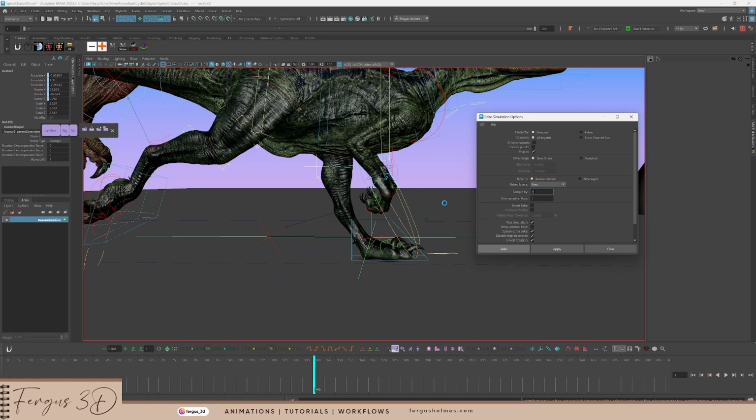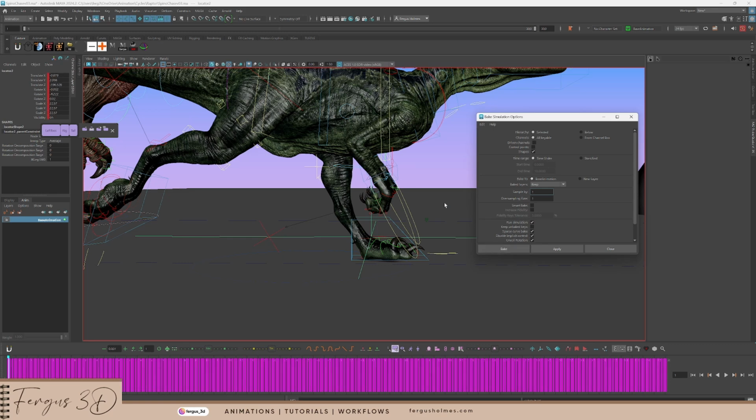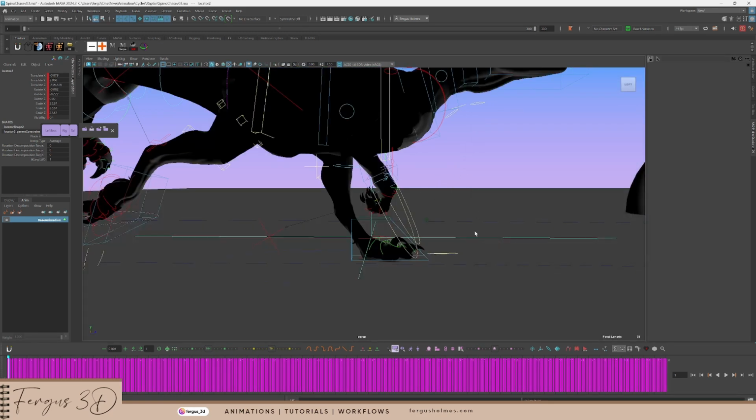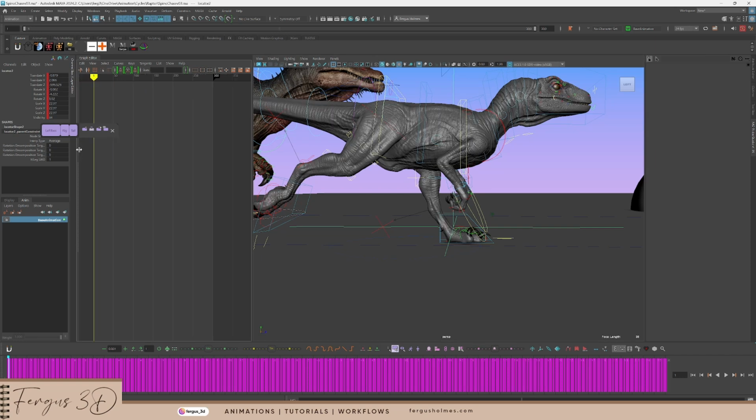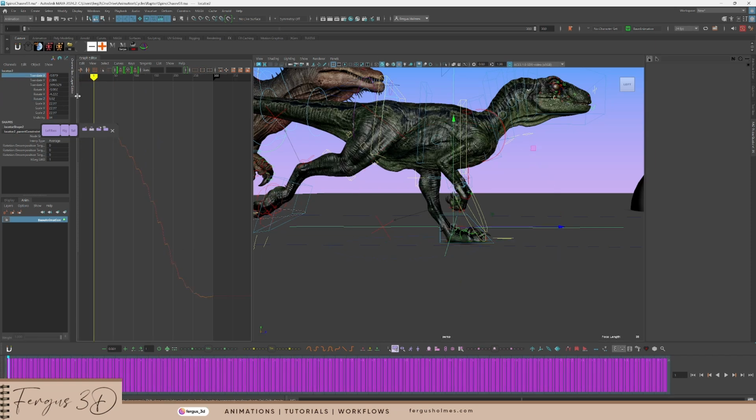This will look quite scary to people who haven't used this type of information before, but basically every single key will have a frame on it. So every single frame will have a key, like this. It is a bit scary, especially with long keyframes. But don't worry, it's easy to manage. Now you can see all the information from the foot is baked down for the entire timeline onto this locator.